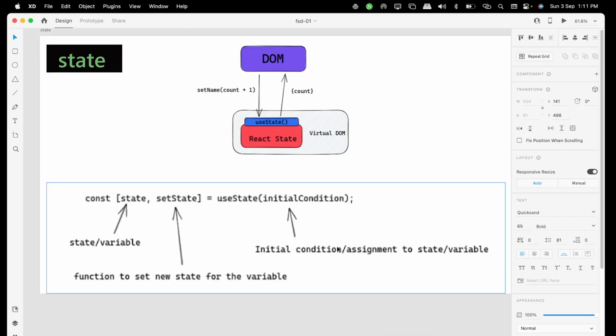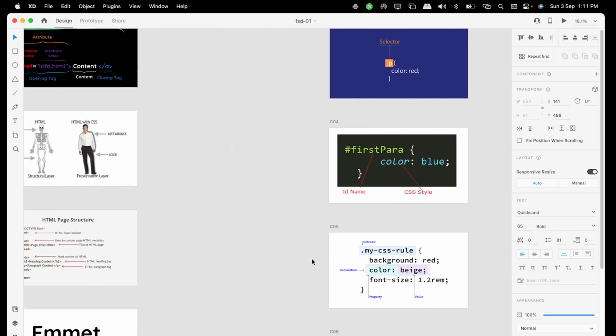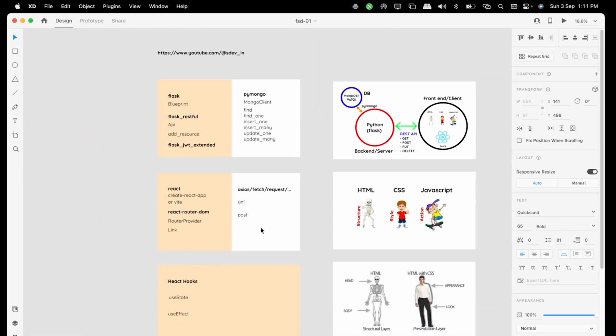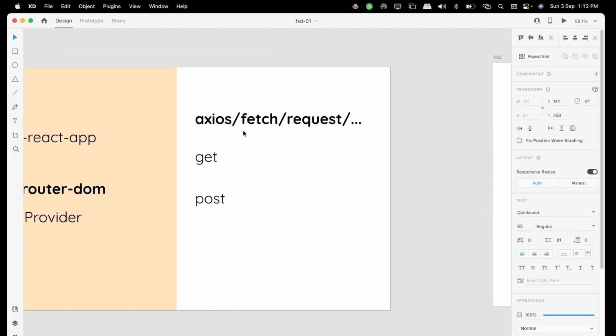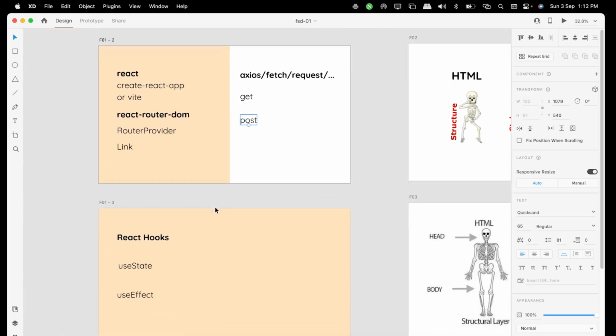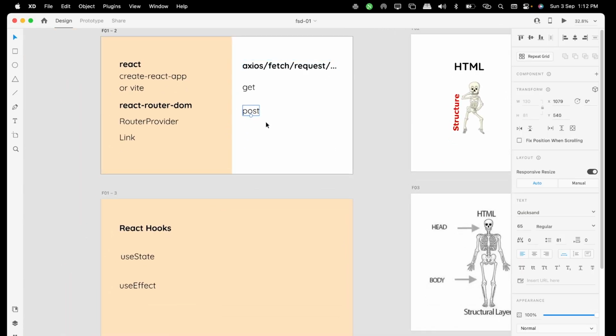So now if you come back to the original part, you get an idea. For the front end route path, what can we do? With the help of React Router DOM, we can add multiple pages, more than one page. We can give a path and point it to the component. With the help of Link, you can add links between the pages. With the help of Axios or fetch or request, you can use get or post to get the data or save some data.